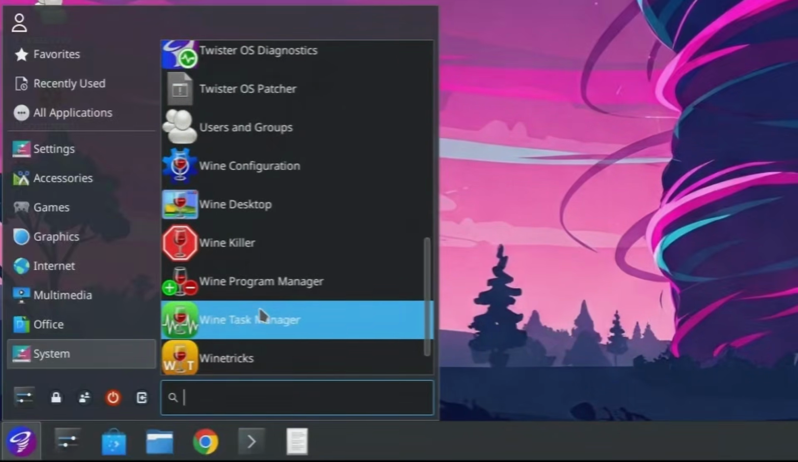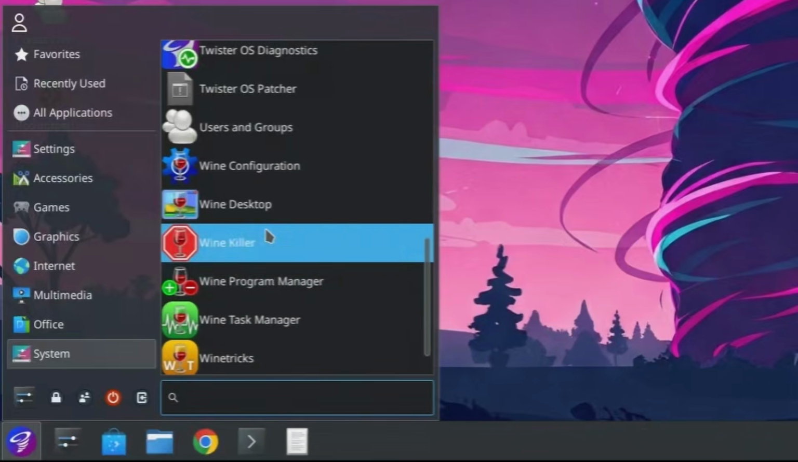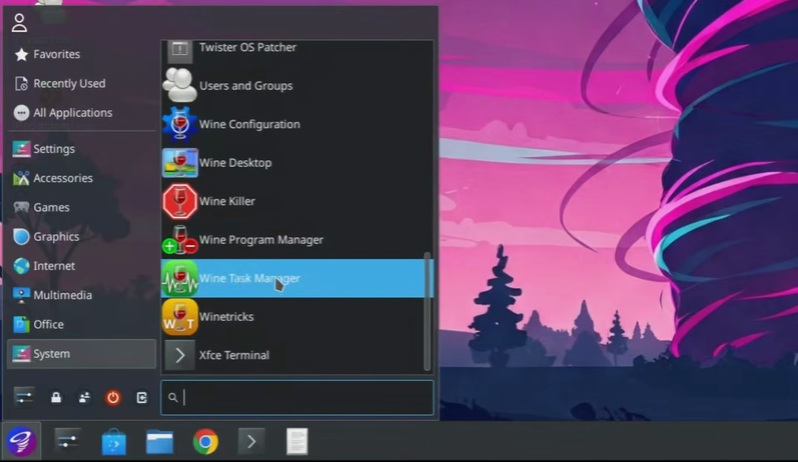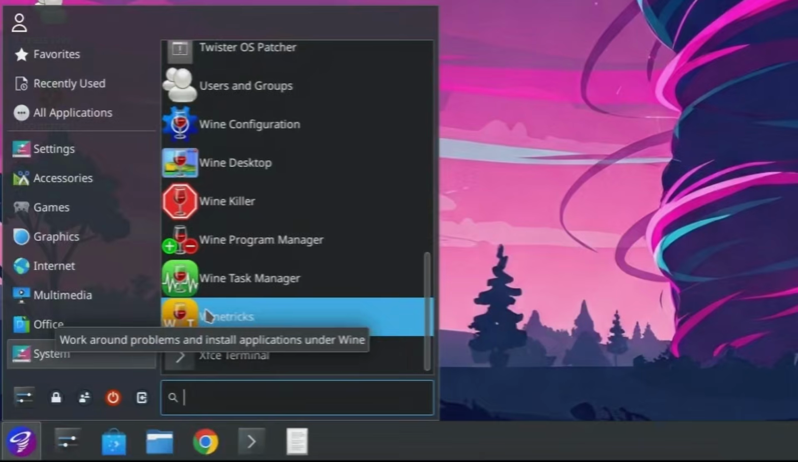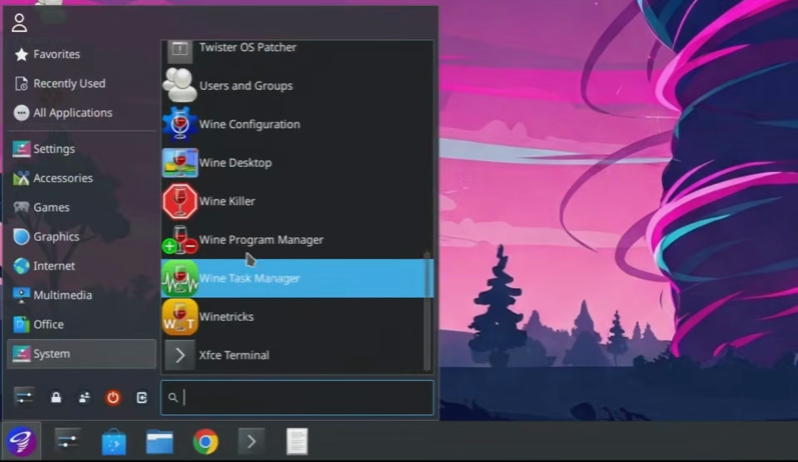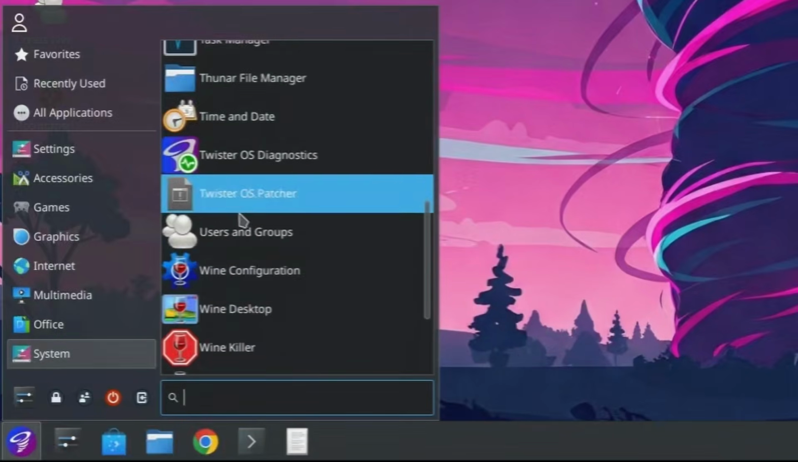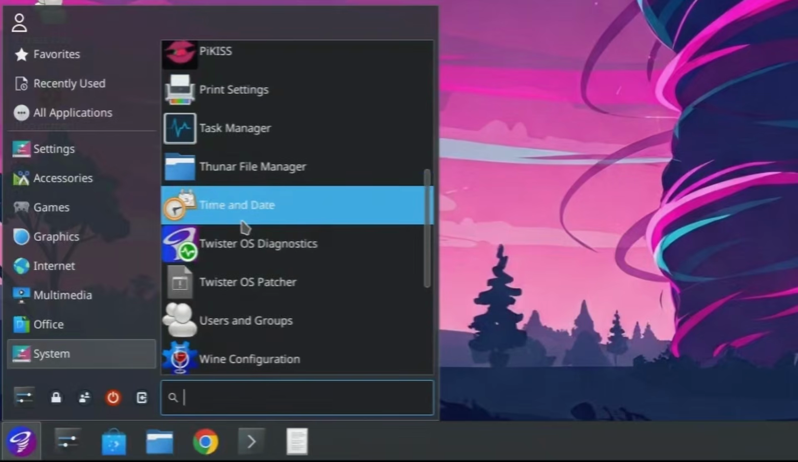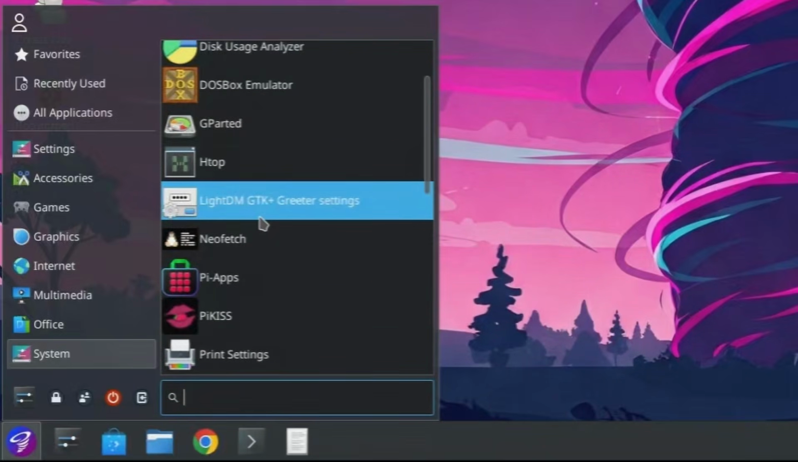Oh, it does have Wine. Look at this. It does include Wine if you want to try and run some Windows. Oh, it's got Wine Tricks too. So it's got all the Wine packages you need if you want to try and run some Windows software. That's a nice addition. I'm not sure how well that's going to work on an ARM-based system. I don't know if anybody's tried that. Let me know if you've tried that.